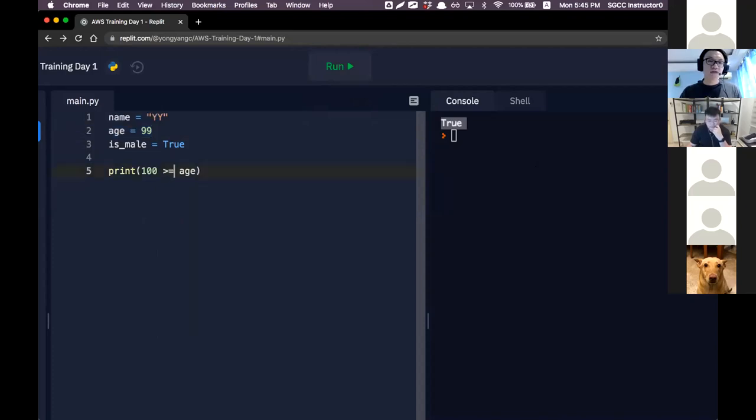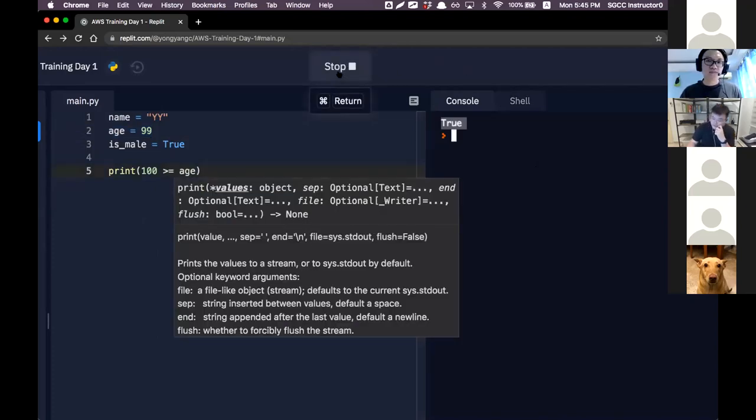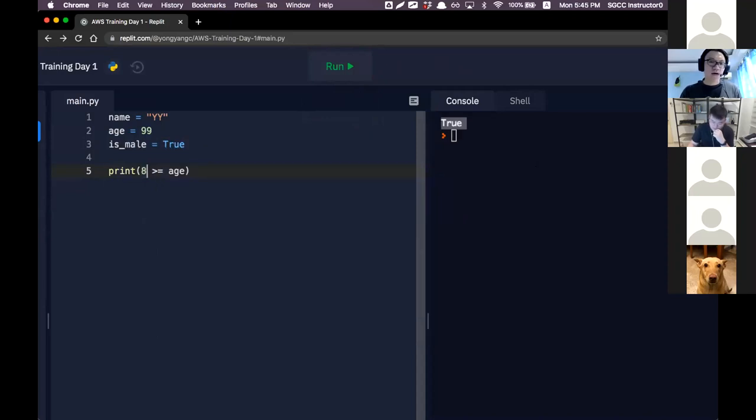100 is bigger than or equals to H. Also true because it is bigger than. However, if I do 88, it will return false. Simple as that, very simple logic.